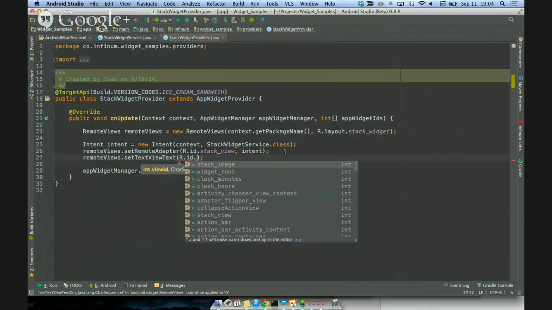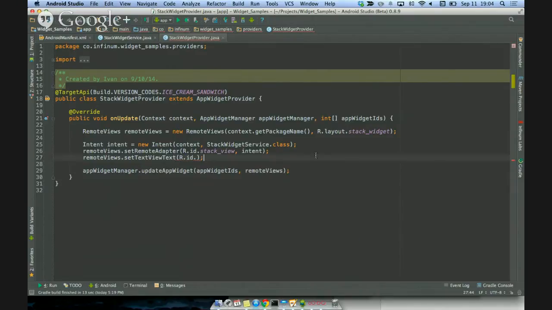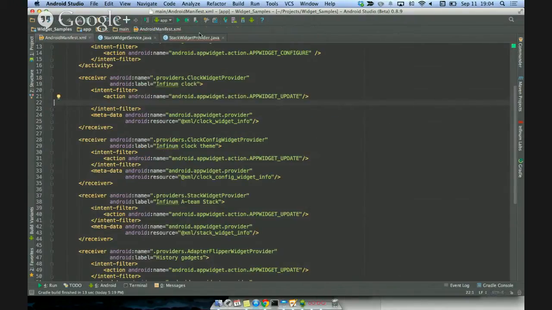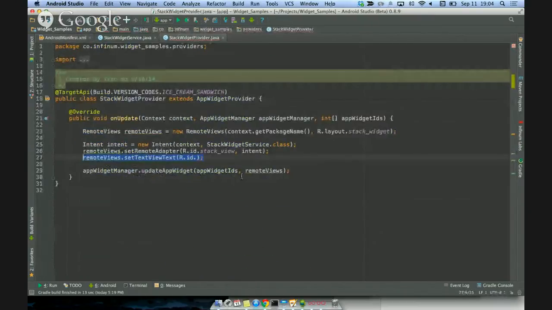You can't reference the field. You can't get the reference to that element and do whatever you want with it. So that's pretty much it.